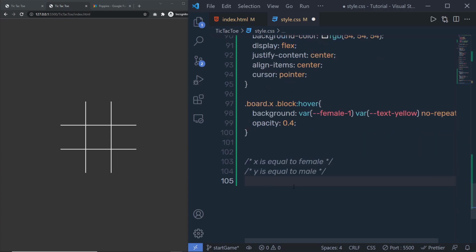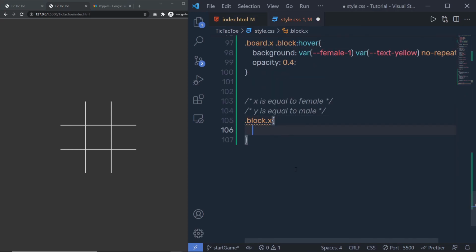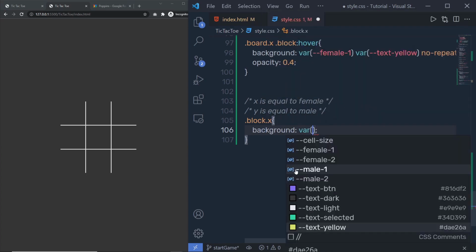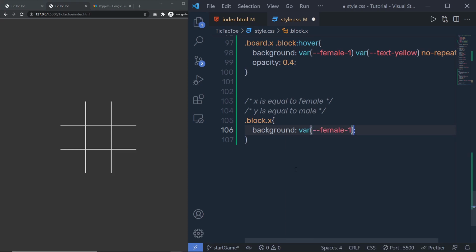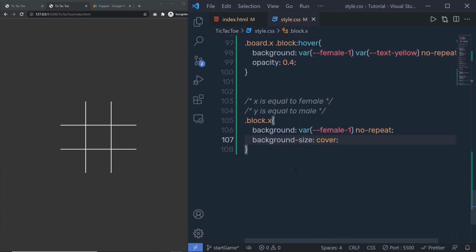Now just for that, just down here I'm going to say .block.X. So if we have X class to the block, or you can say to the cell, I'm going to simply add background color to the cell. So I'm going to say here background, then add here the female image. I'm going to add here var, this female one, then add no-repeat and background-size cover, something like this.